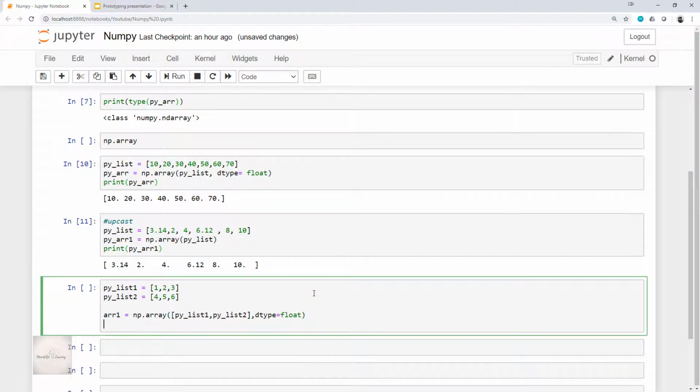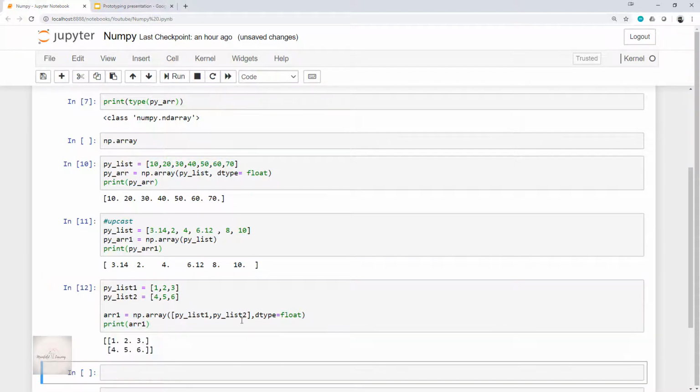Okay, let me just tell you what I'm doing over here. Here I'm passing the Python lists inside the np.array function, and also I'm specifying the data type as float. And after that, to print the resultant array, I have written print arr1, that is the resultant array which we want over here. Okay, let me execute this.